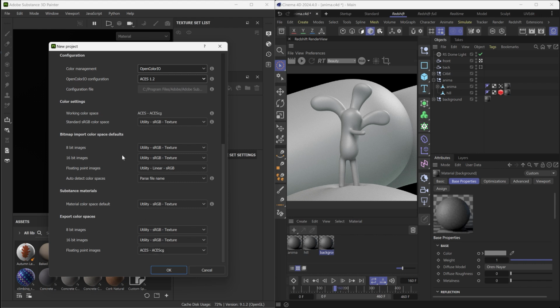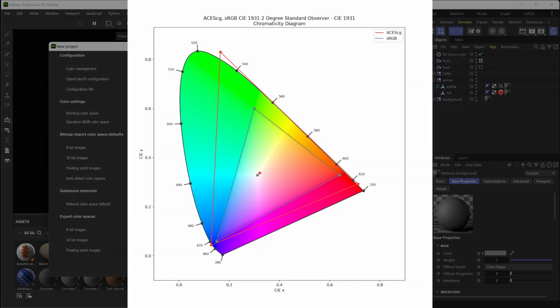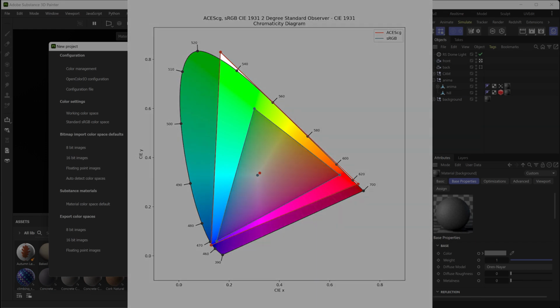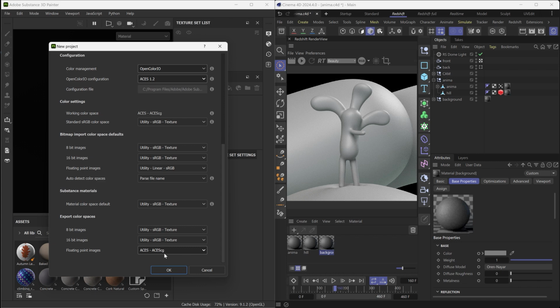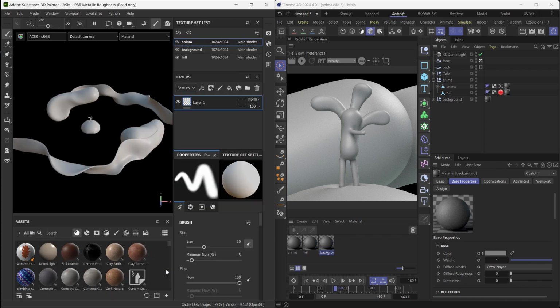By default, 8-bit and 16-bit visible color textures will be imported and exported in standard sRGB. The 32-bit floating point textures like EXR, TIFF, and HDR can be exported in ACEScg, allowing us to send maps in Cinema 4D with very bright and vibrant colors out of the standard sRGB color space. Let's keep everything by default and click on OK.